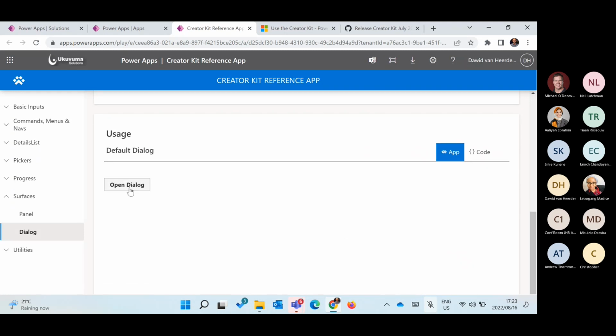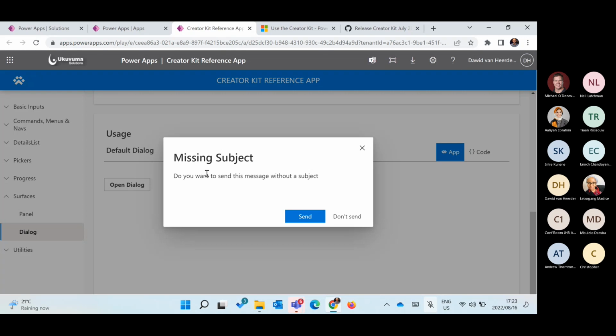All right, and then dialogue. So this is pretty cool. It's pretty basic.